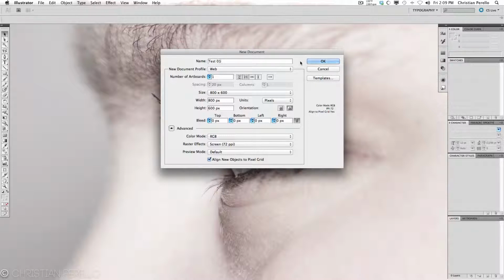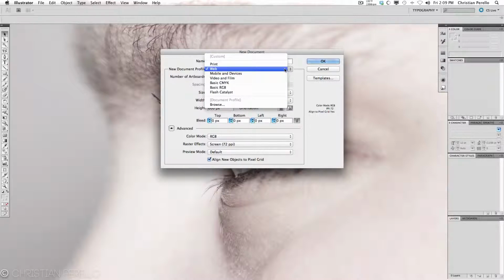Okay? Now the next thing that you come to is new document profile. This is where you choose if you want to create a document for print, web, mobile devices, or another medium. So I am going to select web document for this demonstration.